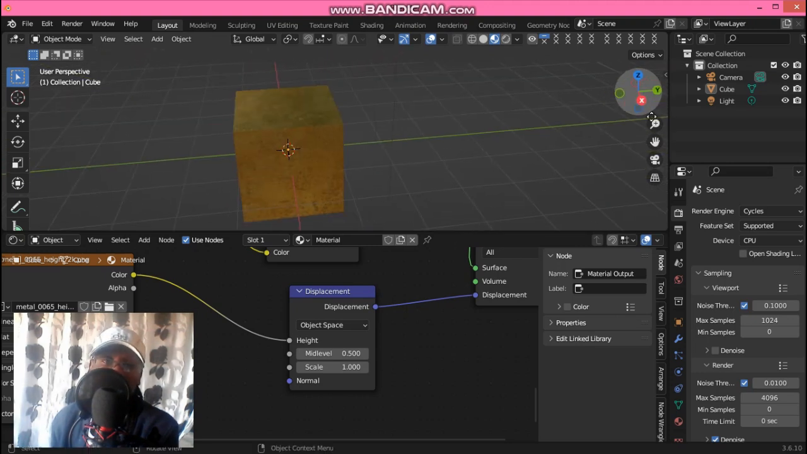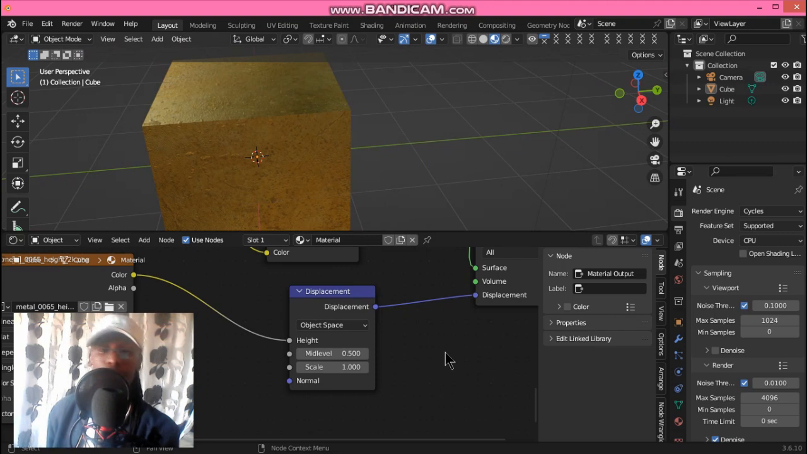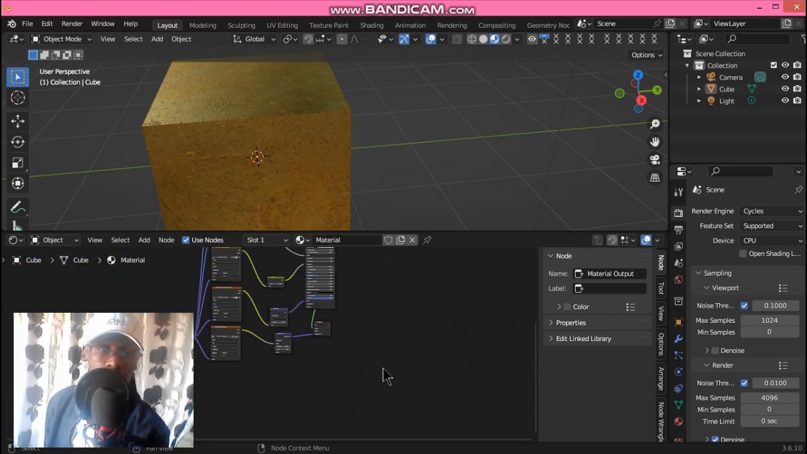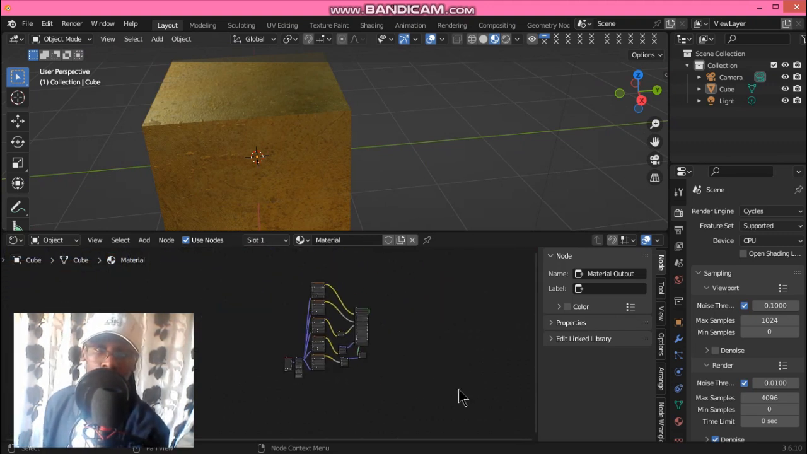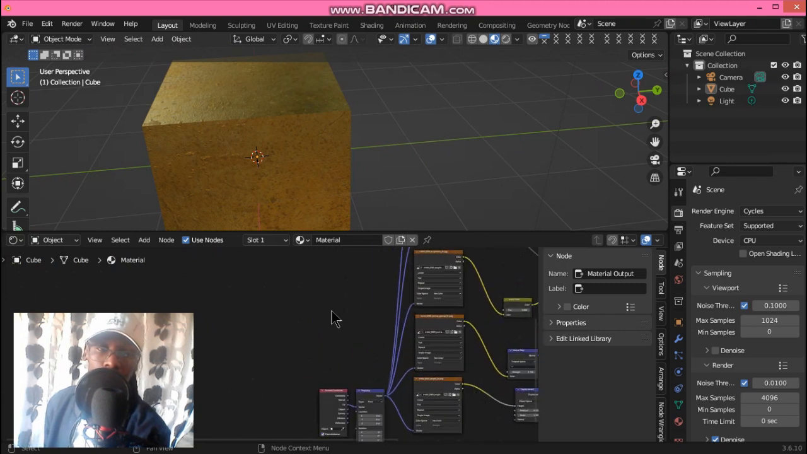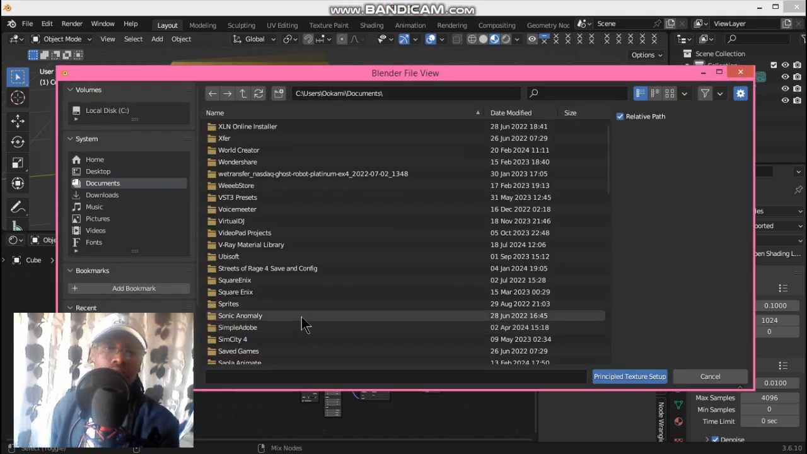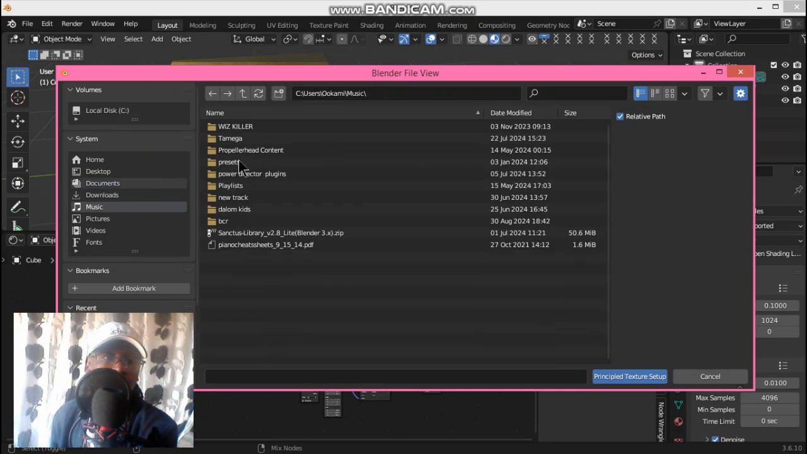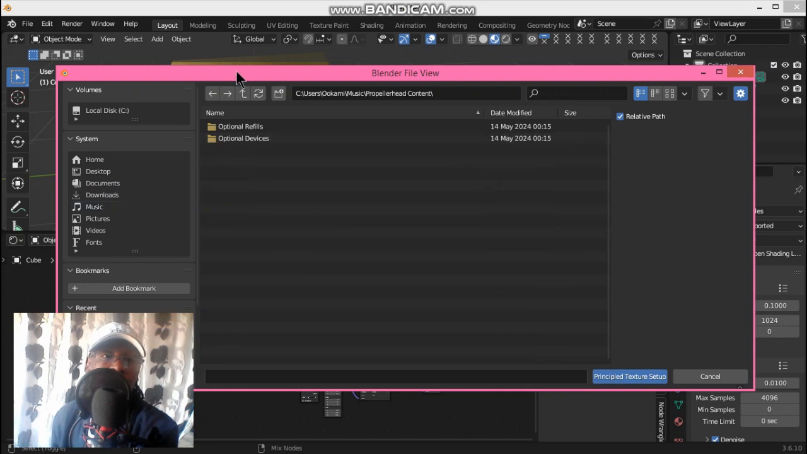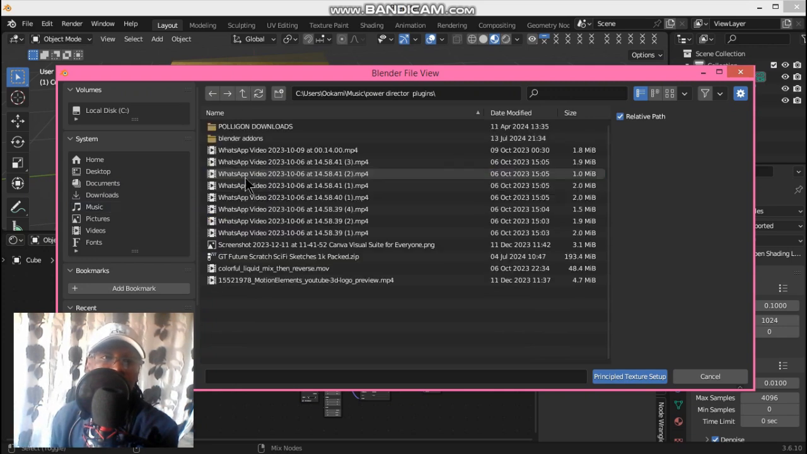This is our complete PBR texture setup, where you set up everything yourself. And then the shortcut for this is Control-Shift-T. You hit Control-Shift-T on your shader space. It will bring this up, and then you just go into where you saved your PBR textures.